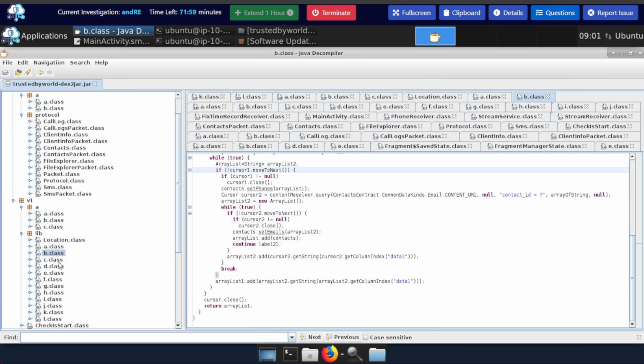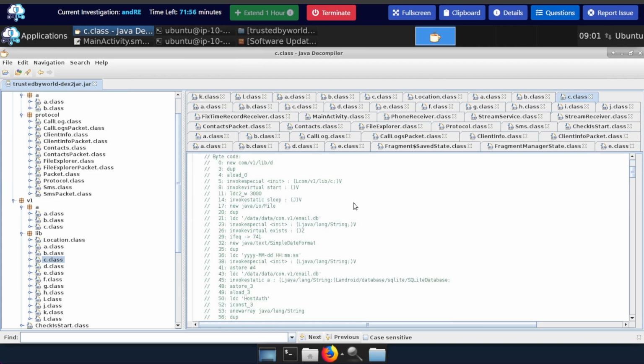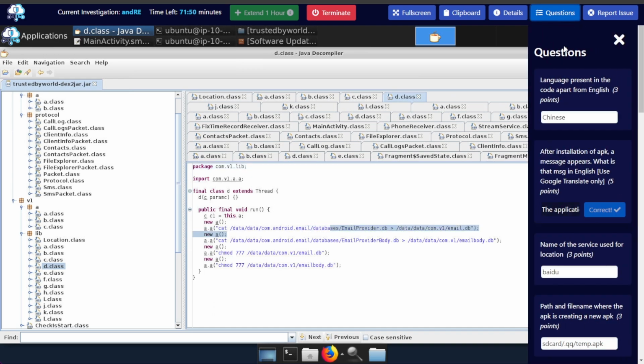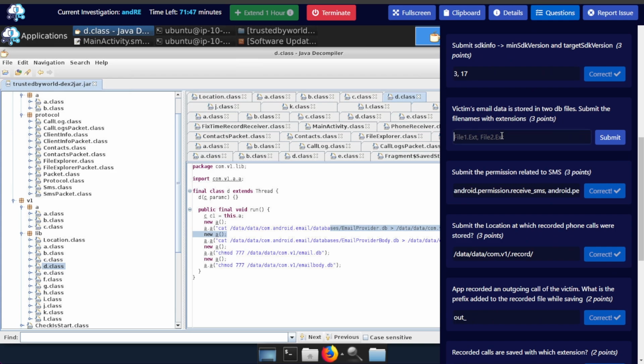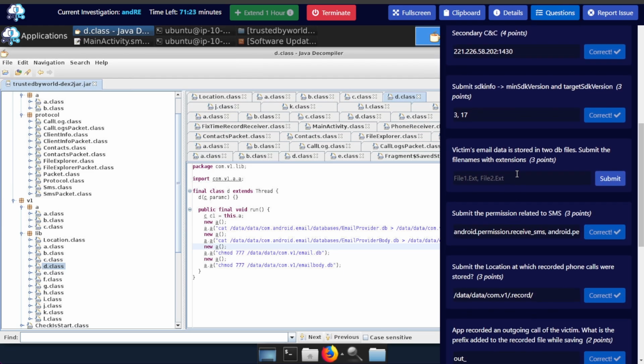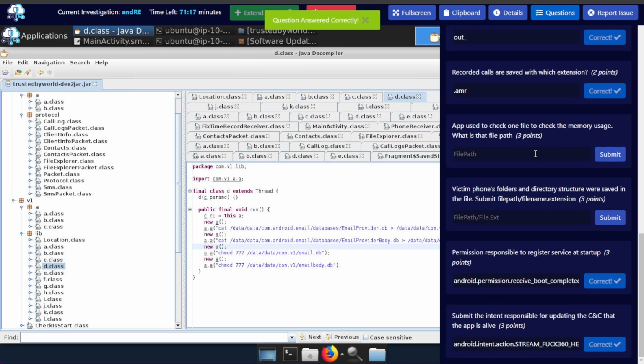Contacts. Some kind of database. Probably not going to be that. Email databases. Okay. Email databases. 2 DB files. What are they? This email dot. So it's reading this, and then it's creating a new one, I think. Yeah, it seems like it. So email.db and email-body.db. Nice.